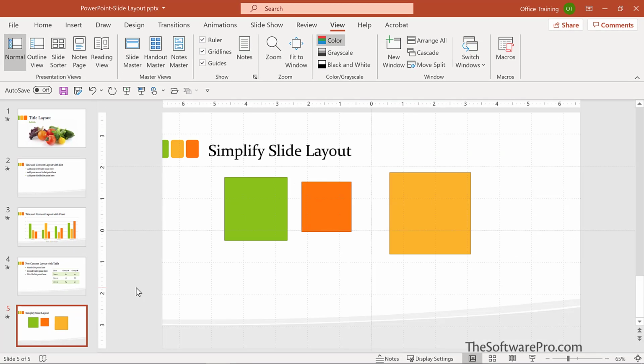Now you've seen how to simplify the layout and alignment of objects in your PowerPoint presentations by working with the PowerPoint ruler, guidelines, and grid options.